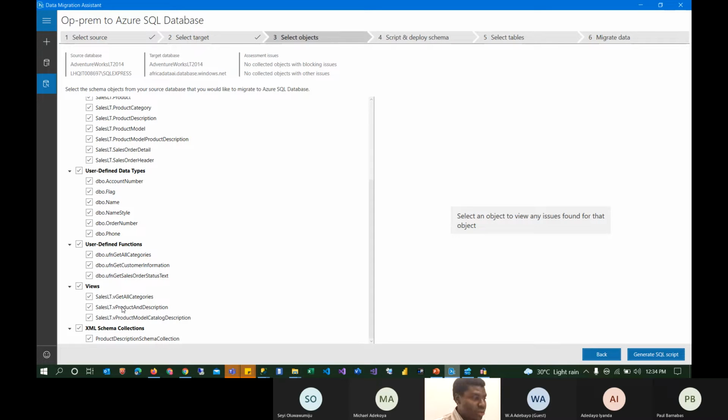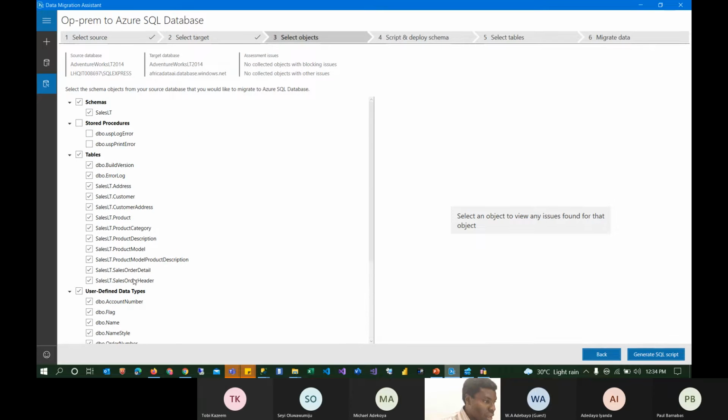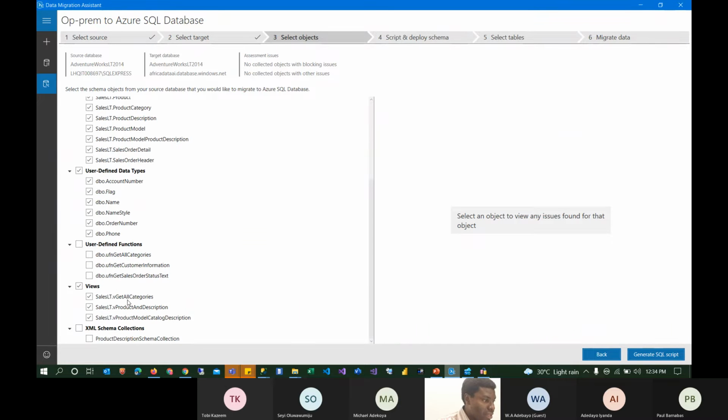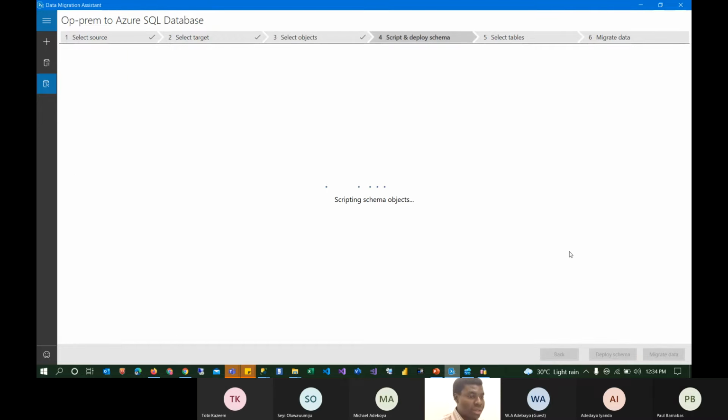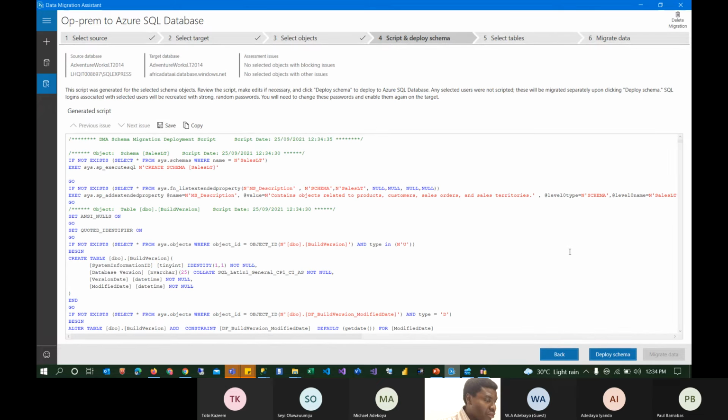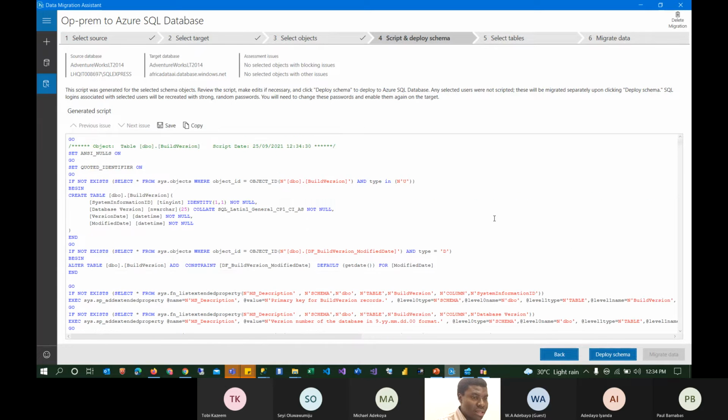So I'm going to try and stick with them. But so that what we are trying to import is not too much, let me just take out a few things. I'll stick with only my tables, my schema, my user-defined data types, and the views. So I'm going to click on generate SQL script. What it's going to try to do is to generate a script for me to create all the different objects that I've selected, from the functions to the views to the tables. So yes, this is it.